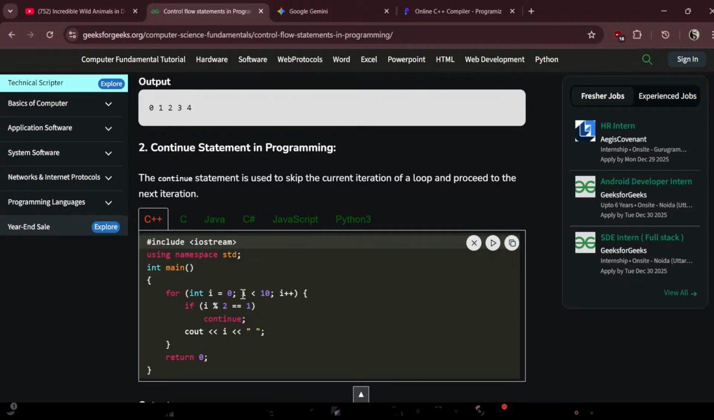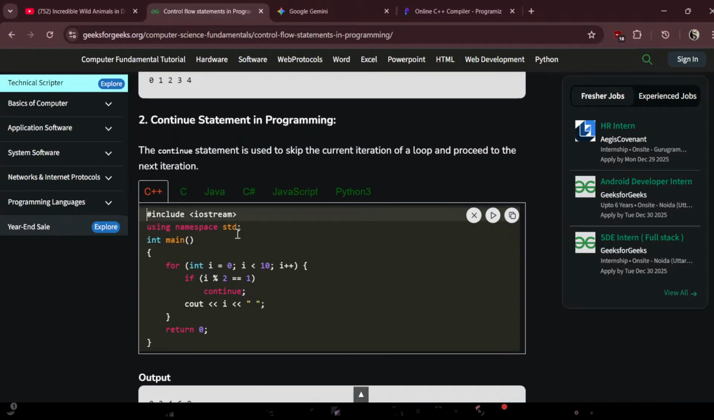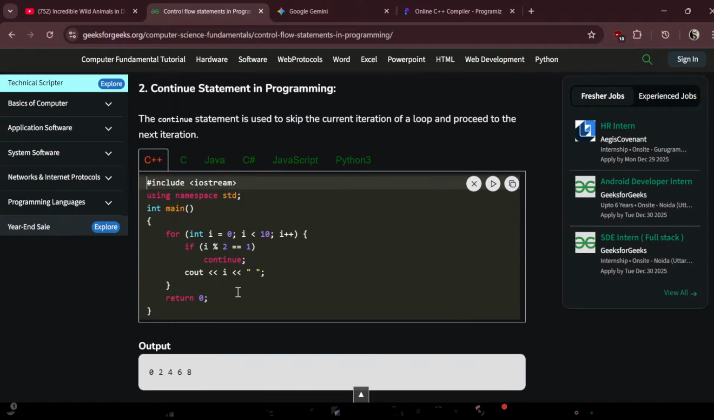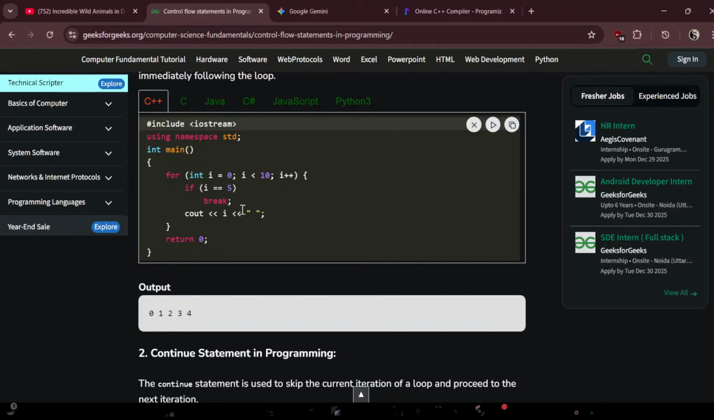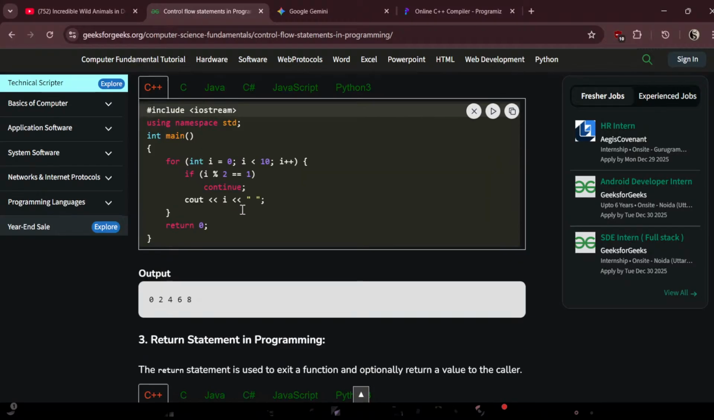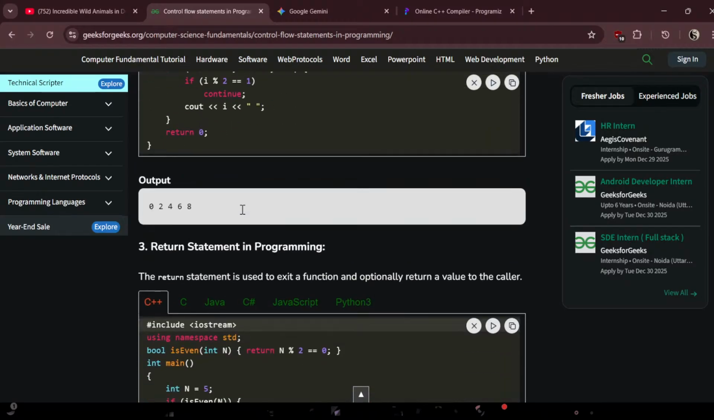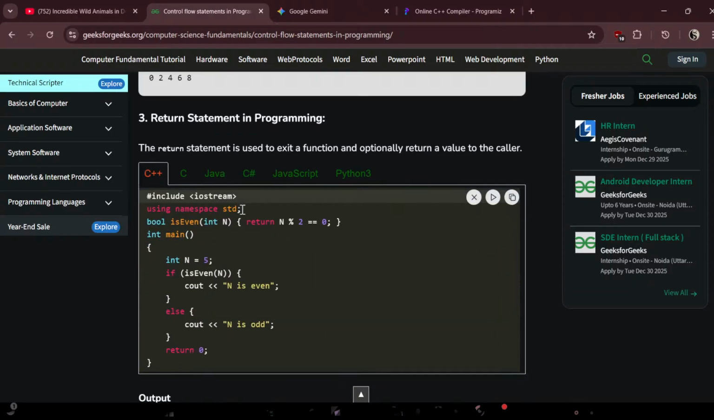It is saying that we have to skip the odd numbers and print just the even numbers. That's why we got the even numbers here. So by using an if condition, we can declare continue as well as break. Both are the best conditions for continue and break.